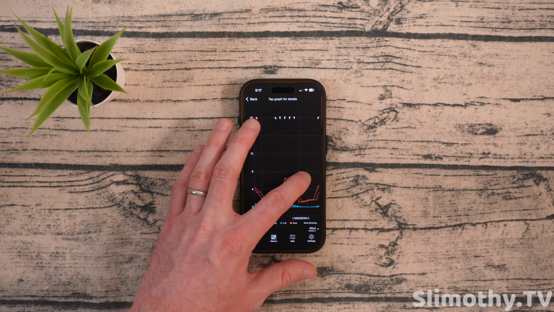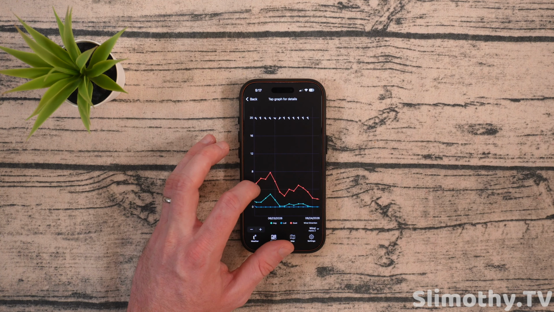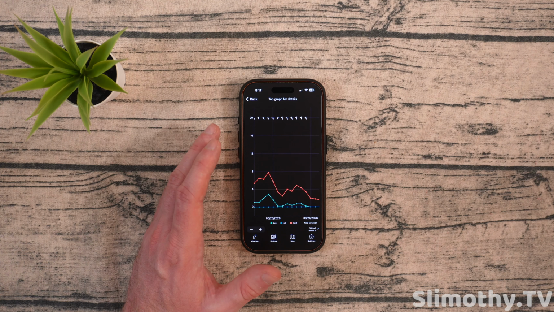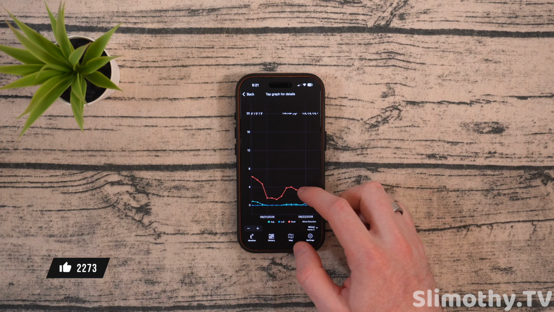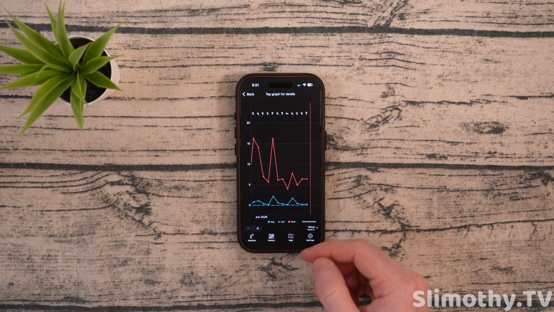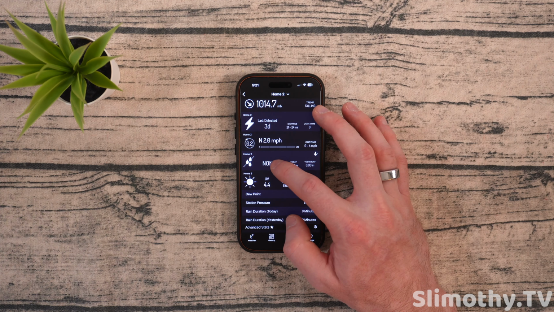So my wind here is probably not going to be super accurate. It's decent, but it's not going to be perfect. Now, obviously on this chart, we've got average, lull, and gust. So you guys can see when it was gusty, when it was not doing much. And it gives you, of course, the direction. Now let's switch over to the rain.